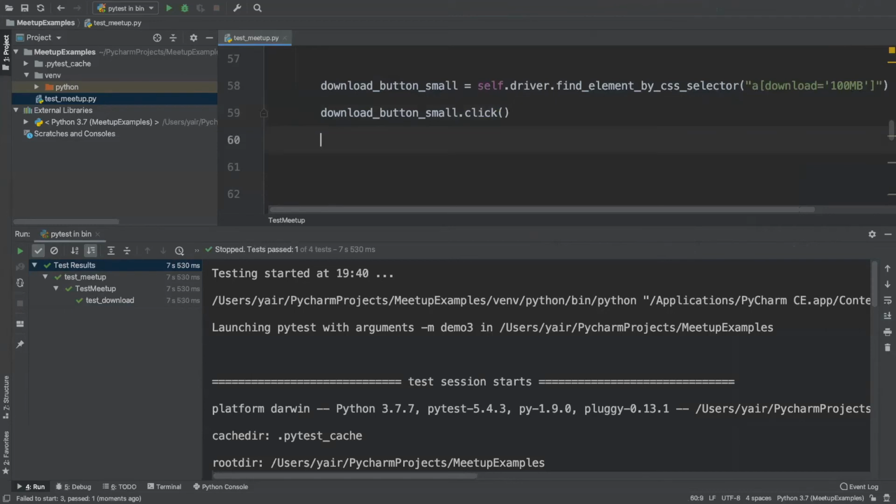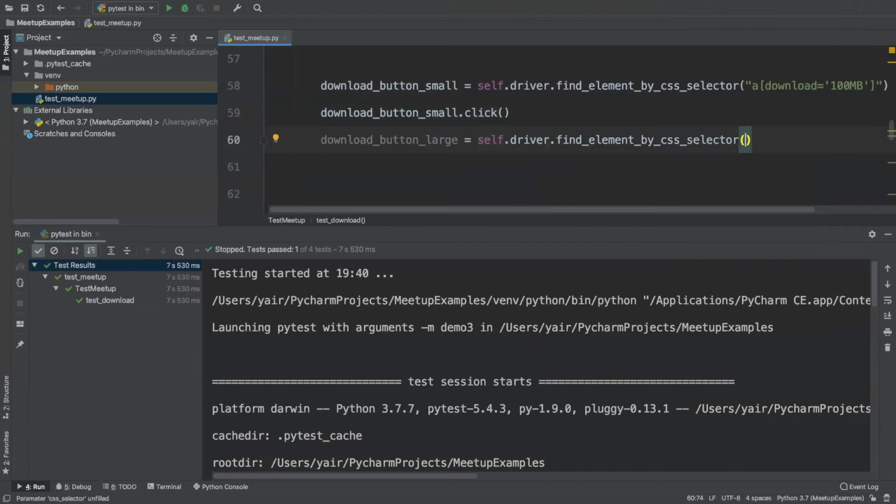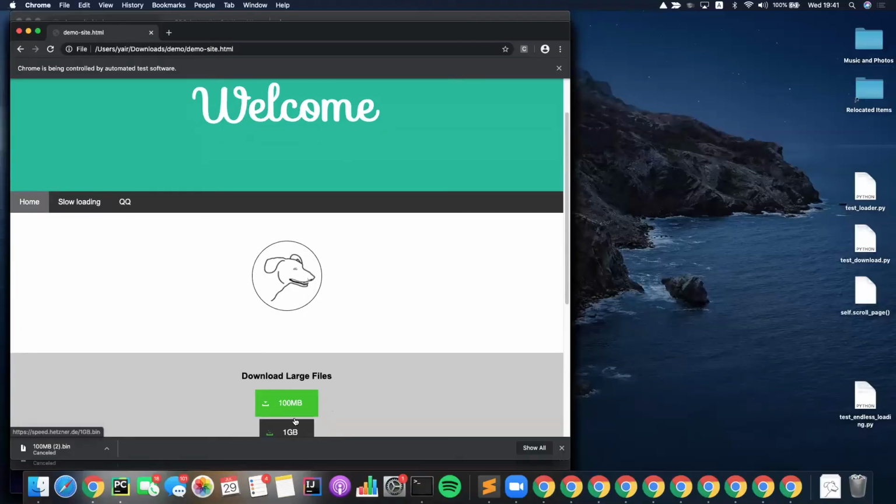What can we do now? Let's try to identify in a very similar way the larger button, which could be using the A tag, download as attribute, and now it will be 1 GB, 1 gigabyte. See, that's the one.